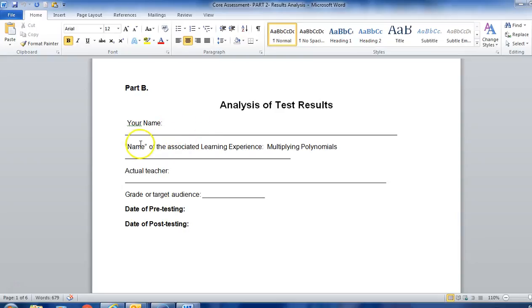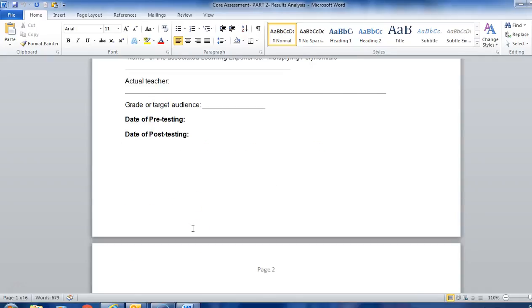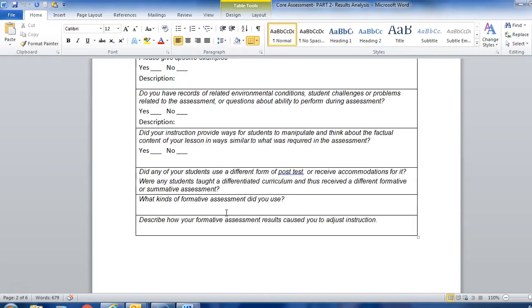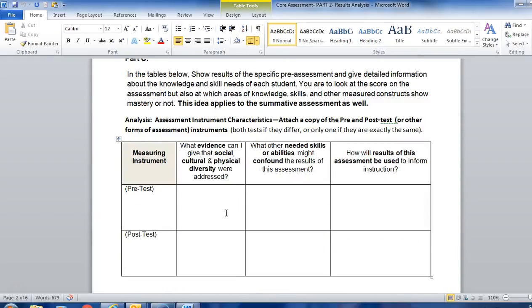So your name, the name of the learning experience, obviously that shouldn't be there. That's just to be deleted. Who's the actual teacher that taught it? What grade or target audience are you looking for? And then your pre-test and your post-test. Answer the questions as yes or no, and then fill in some information down here, once again in a different color to help make it stand out. Answer all those the best you can.